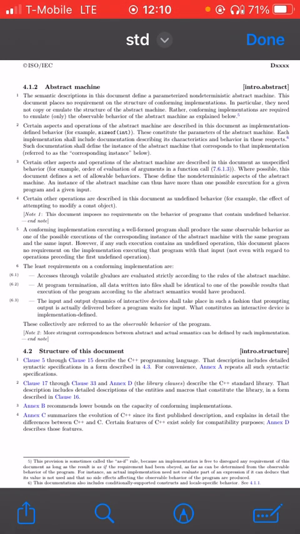4.1.2 Abstract Machine. The semantic descriptions in this document define a parameterized, non-deterministic abstract machine. This document places no requirement on the structure of conforming implementations. In particular, they need not copy or emulate the structure of the abstract machine. Rather, conforming implementations are required to emulate only the observable behavior of the abstract machine as explained below.